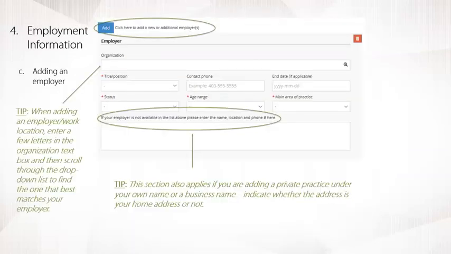When adding an employer or work location, enter the first few letters of that employer in the organization text box. Then scroll through the drop-down list to find the one that best matches your employer. If you cannot find your employer or location of work in the organization list, or if you notice that the address for the employer is incorrect, enter the employer name, location, and phone number in the text box. The text box can also be used by OTs who do not already have a private practice listed with ACOT.